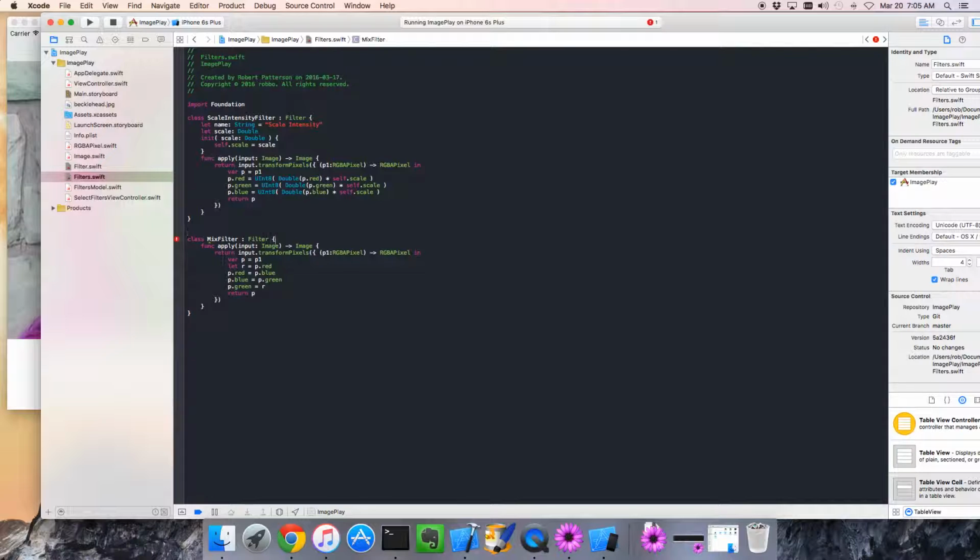And for this next filter, we're going to give it a name of, what are we going to call it? We're going to call it mix filter.